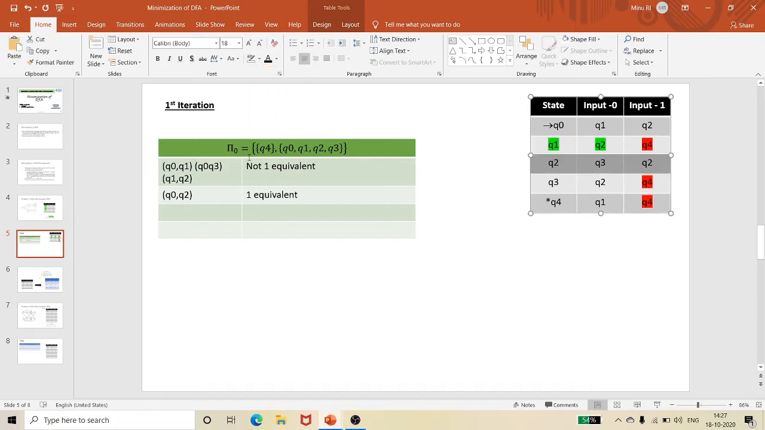Then comes my Q1 and Q3. When I am comparing Q1 and Q3, you can see Q2 is in the same set, Q4 is in the same set. So it is equivalent. So Q1 comma Q3 is equivalent.